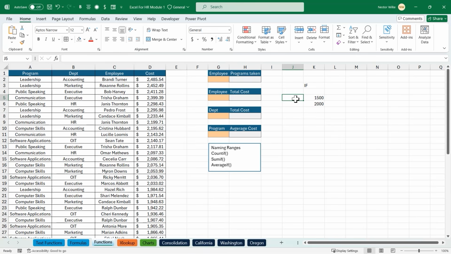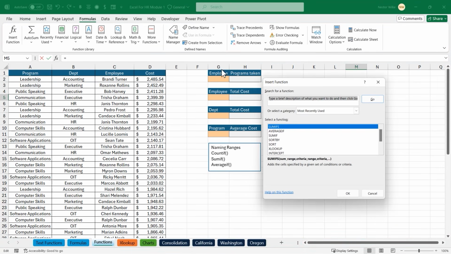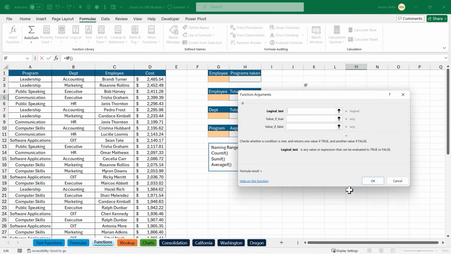Okay. So 1500, let's say this is the cell. And for 2000, this is the actual goal. So we just want to write a simple if statement. So basically, if the cell is greater than the goal, then we'll just say true. If it's not greater than the goal, then we'll say false. So I'll go ahead and click on the Formulas tab here, and I'll go ahead and insert a function. At the top, I'll look for my if function, and I'll press go. Here's the if function. I'll go ahead and press OK.